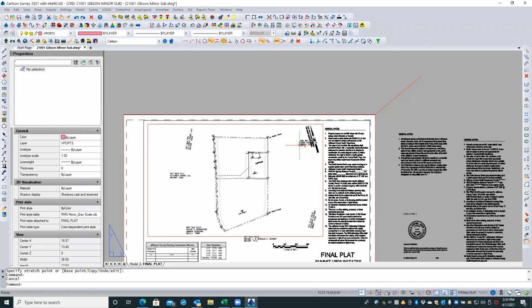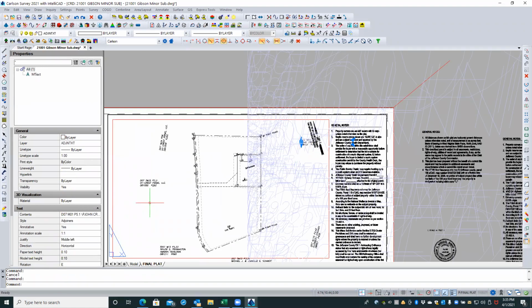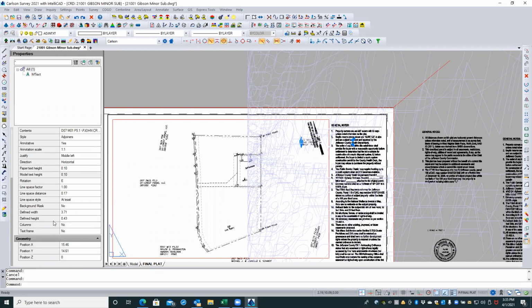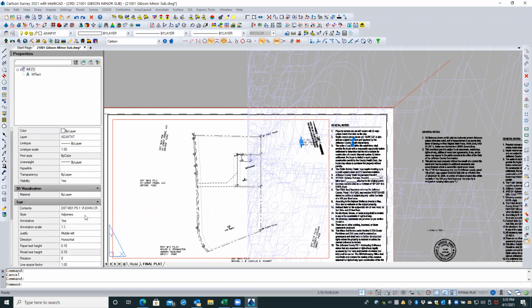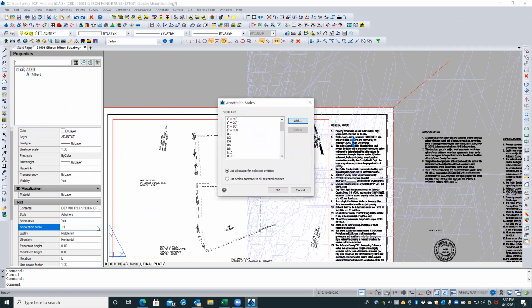With that selected, if I look down here, see it's annotated. And if I say annotation scale, see all of these ones that are here? That's what you're seeing here. That's the size that text would be at each of those given scales. So you could take all of these out except for the one that you wanted.